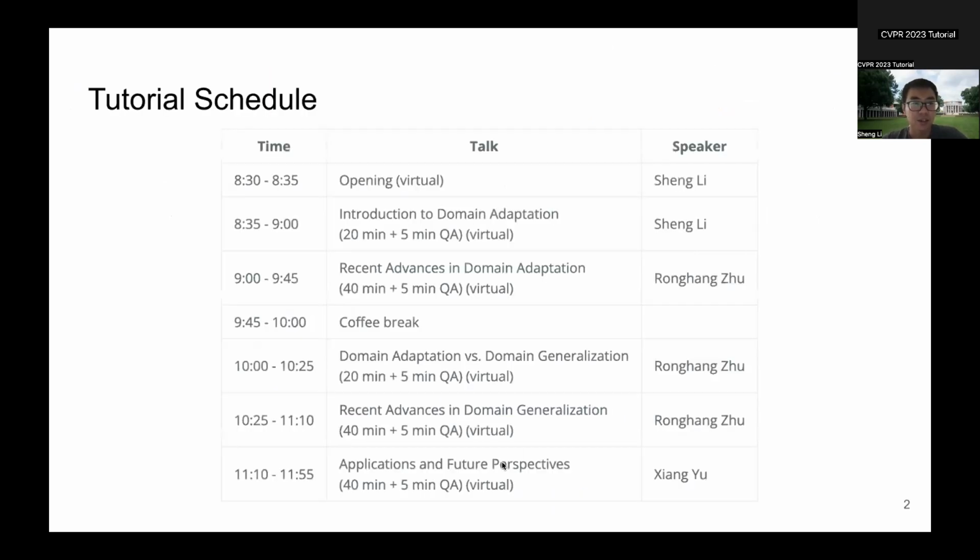Okay, this is the schedule of our tutorial this morning. At the beginning, I will give a brief introduction to domain adaptation. In particular, I will mainly talk about the general idea of domain adaptation and some categorization of existing methods, especially what kind of challenges those methods want to address. After that, Ronghang will give you a more in-depth overview of recent methods in domain adaptation. He will talk about several critical challenges which were addressed by recent methods and tell you how the methods technically solve those problems. And after 9:45, we will have a coffee break of 50 minutes.